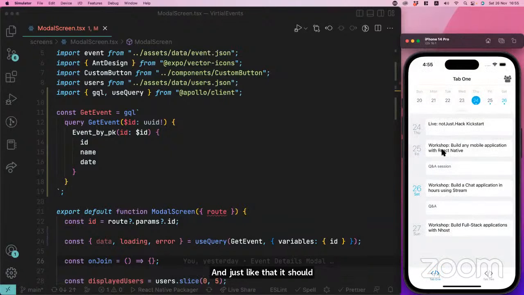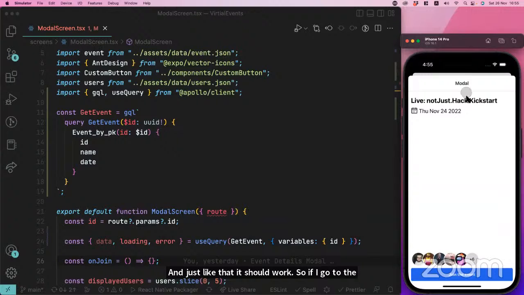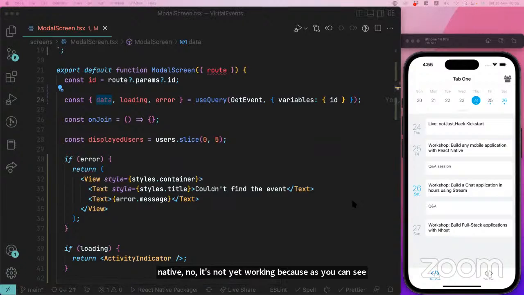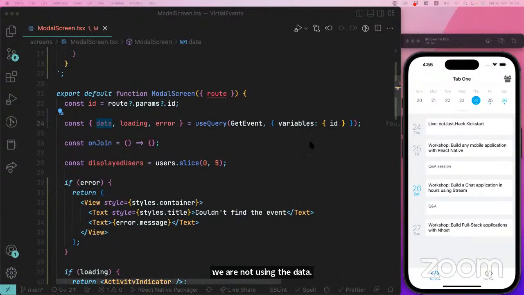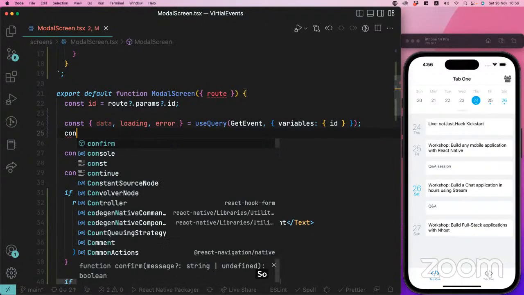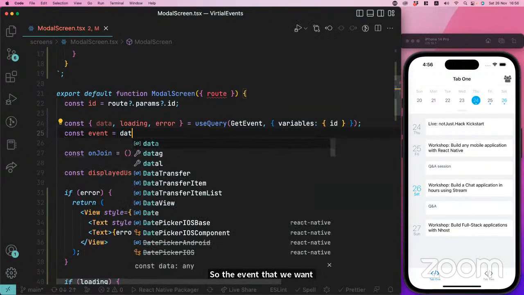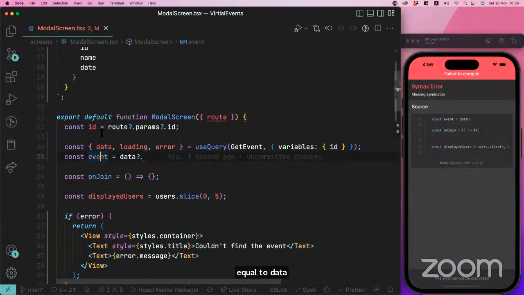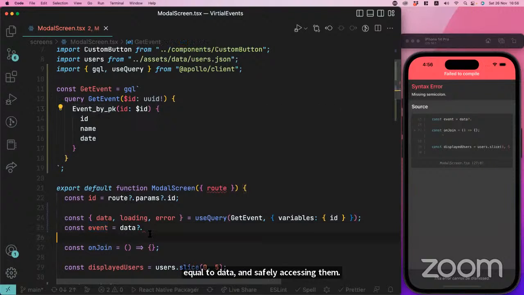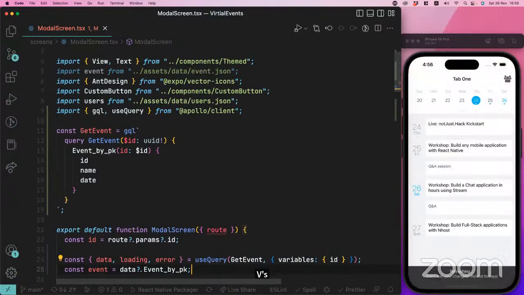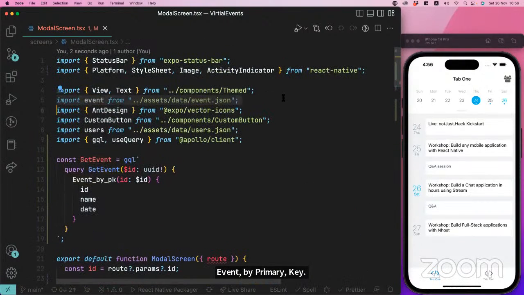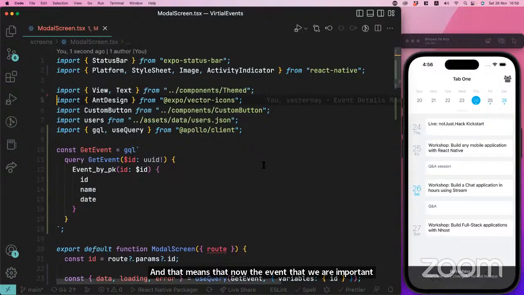So if I go to the workshop, build any mobile application with React Native, no, it's not yet working because as you can see, we are not using the data. So the event that we want to display is going to be equal to data and safely accessing this name, the name of the query, event by primary key. And that means that now the event that we are importing from the dummy data, we don't need it anymore.